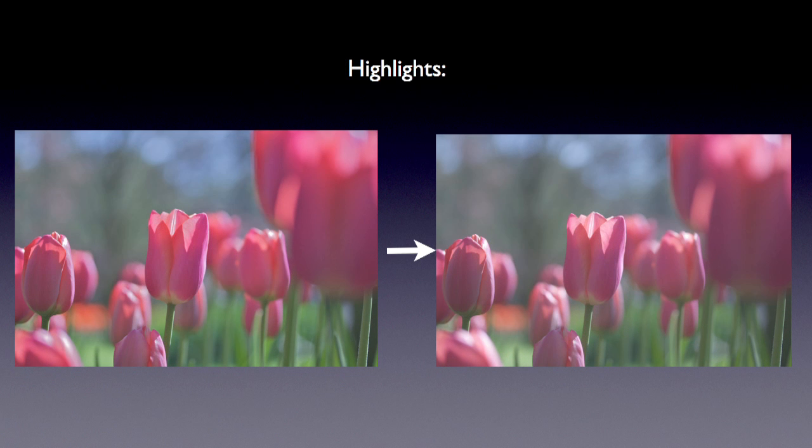Next, you can play with your highlights. Now, highlights can be very subtle, but if you are doing a large print of something, they're really important. Now, the image on the left, I rolled the highlight slider way off.